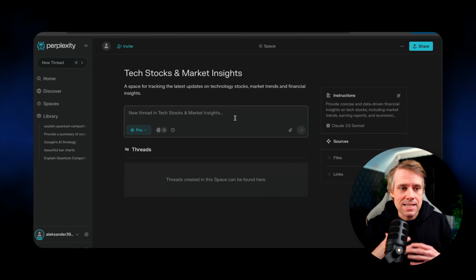So within the space, the AI will remember your previous conversations, and you can even add images, documents, and links to this collection. A pro tip here is to create separate collections for different projects or topics to keep your research organized.